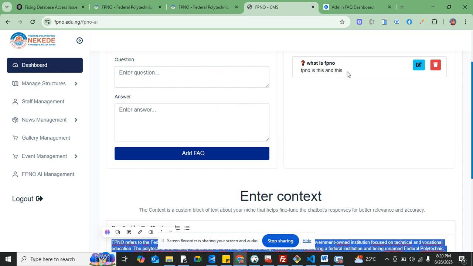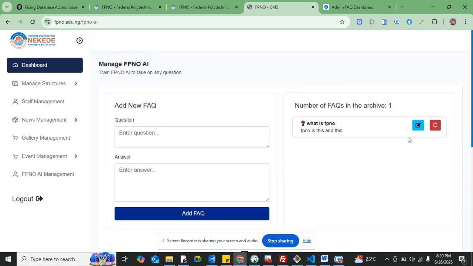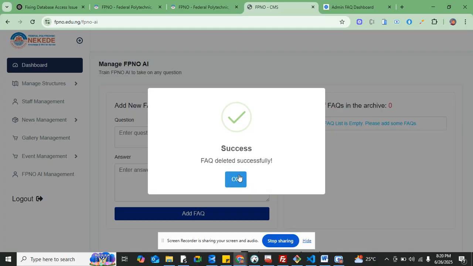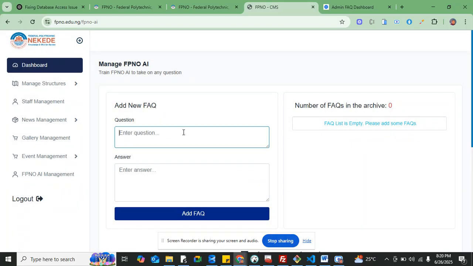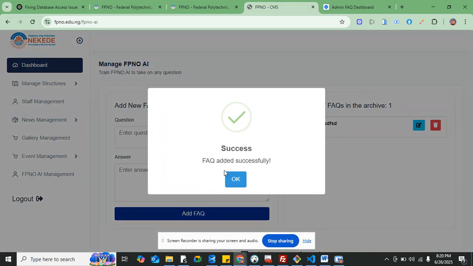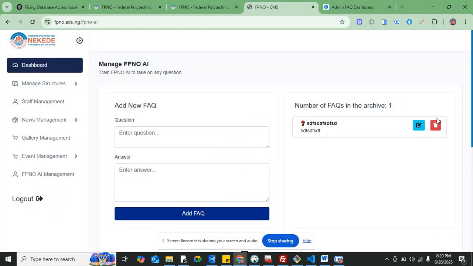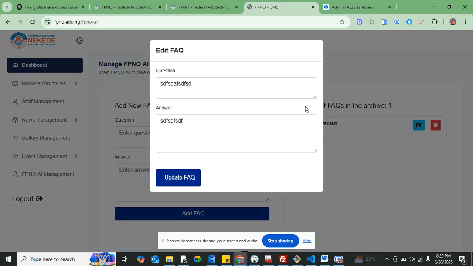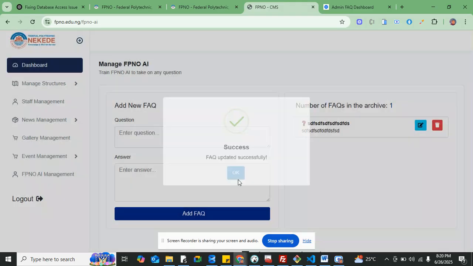So we just have this question. I can delete it. It's deleted. I can add other questions here and the answers. Added successfully. You can edit it. If you want to edit, you click here and do the edit, then update. So it is updated.